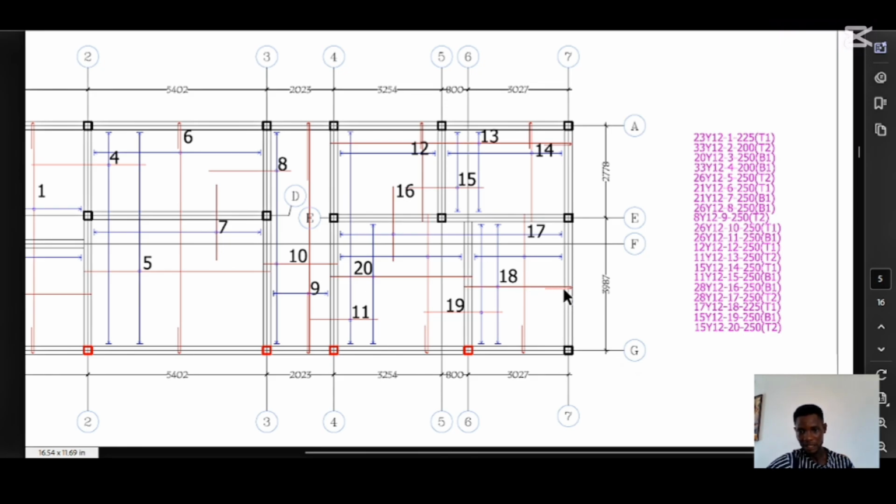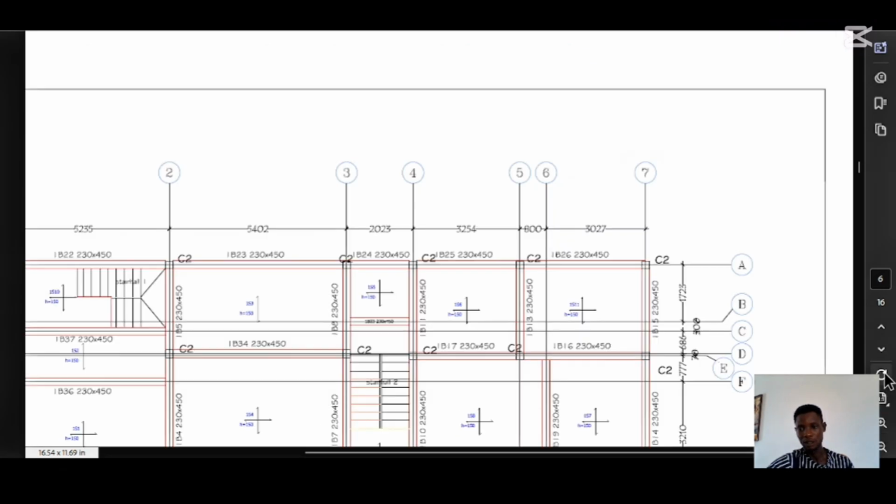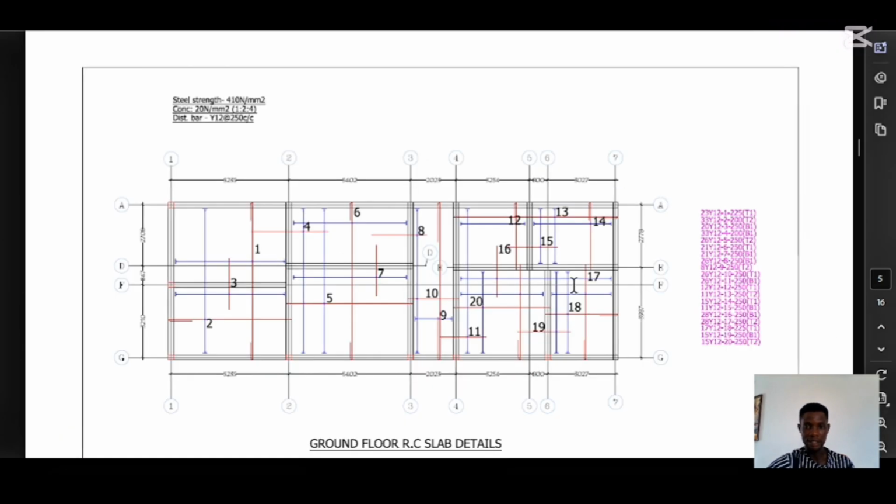Now if you want to get this crank, it is 1/4 multiplied by this span here. So that's how to read structural drawing on this aspect. Let me zoom in again and go to the next one.